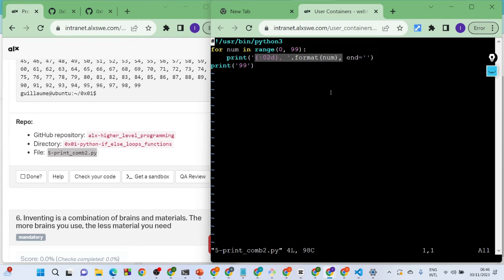This line is going to print the value of num with a specific format, and colon .2d means it will print num with at least 2 digits. So it's going to add a leading 0 if necessary. And the end means this is going to be printed on the same line, right? Take note of that.